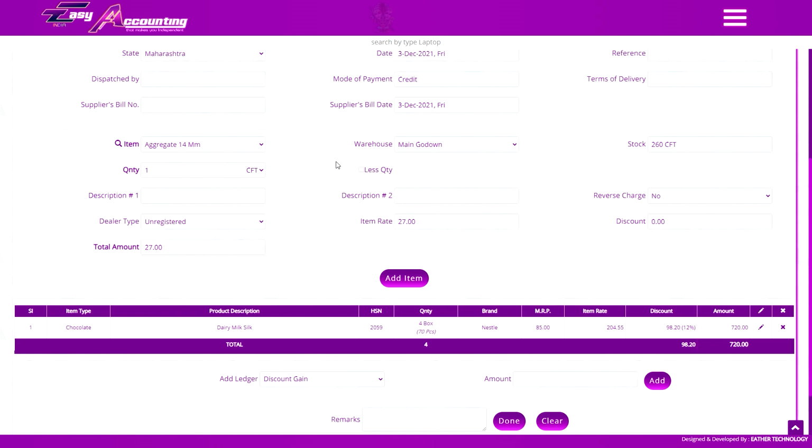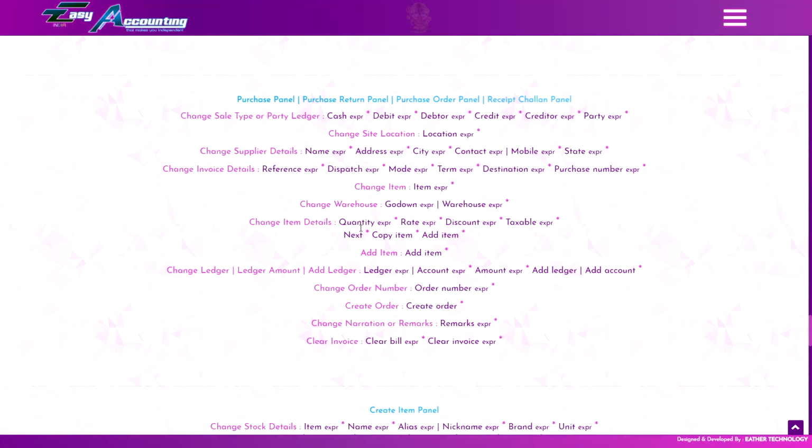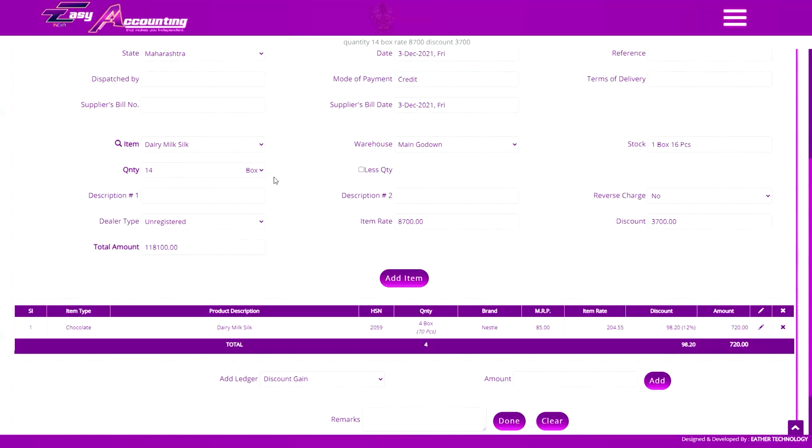Item Dairy Milk Silk. Quantity 14 box, rate 8700, discount 3700. And if you want to come to this final amount element, then at last you can say next like this. Quantity 360 PC, total 23400, next.